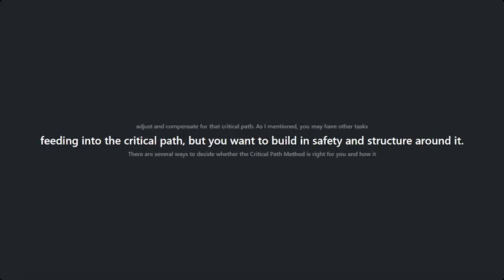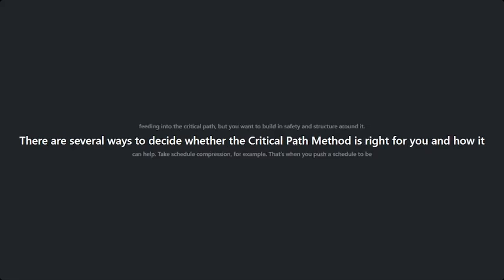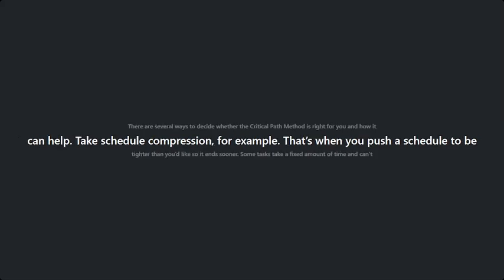When you're thinking about building this, there are a number of different ways that you can determine whether you want to use this critical path method and how it might assist you. For example, let's say you have schedule compression going on. Schedule compression is when you are pushing up and or adjusting a schedule to be tighter, that you would like it to be ending sooner.